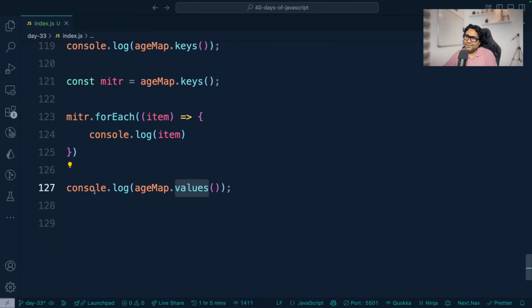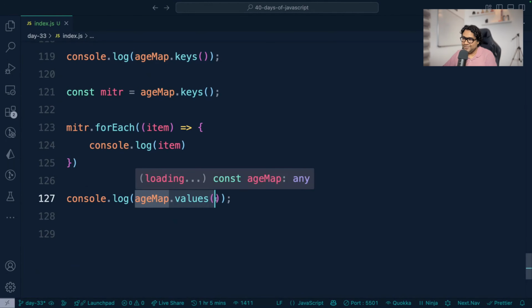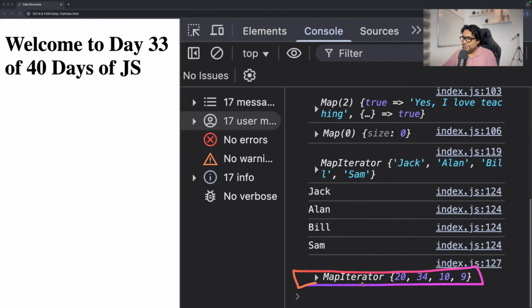So that's another method. It is going to return me another map iterator with only the values. Now, once you have the map iterator, you know that you can use the forEach on top of it to extract each of the values. For now, line number 127 is giving us a map iterator with all the values 20, 34, 10 and 9. Just do a forEach to extract out each of these values.